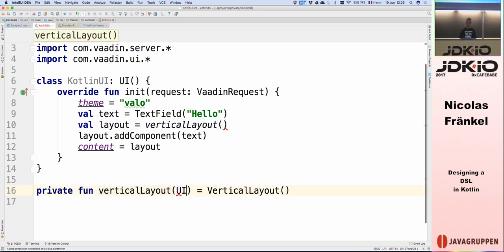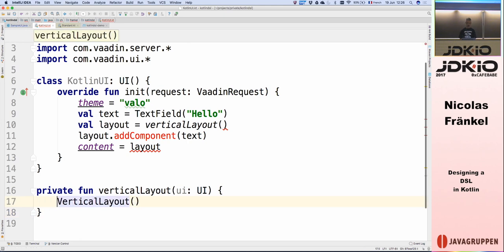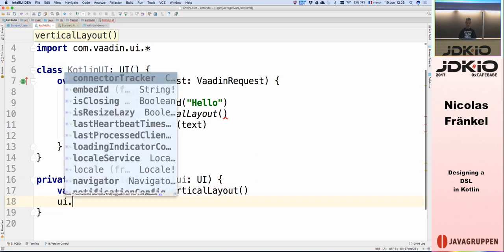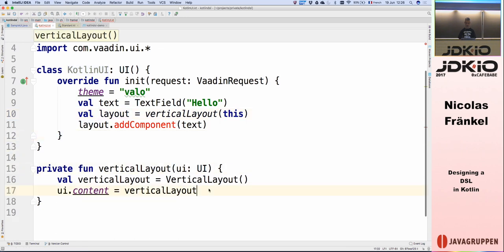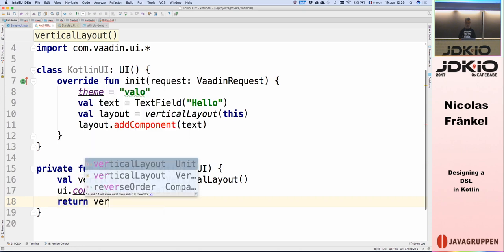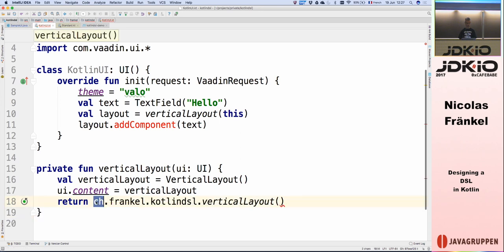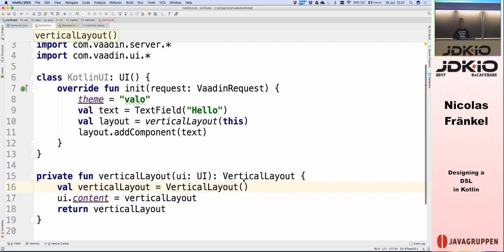Okay? So, what could happen? So here, I create that, and I want to pass the UI, and I want to create a vertical layout. I was being a bit too quick. I want to assign it to a variable, and I want to set the content to the vertical layout. So I can remove that stuff. And I can remove that one as well. And I will return the vertical layout here also. Don't be too smart. It tells me I should return something, so it works. Okay, that's object-oriented, right?